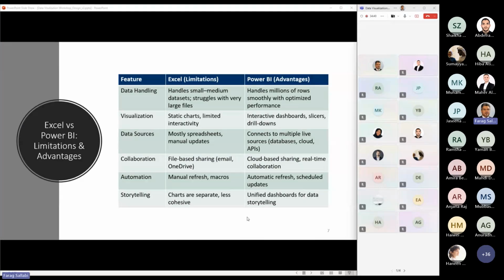This table briefly shows the differences between Power BI and Excel. In case of data handling, we can see that Excel can handle only small to medium data sets, but it struggles with very large files. On the other hand, Power BI can handle millions of rows smoothly without any issue and with optimized performance as well.